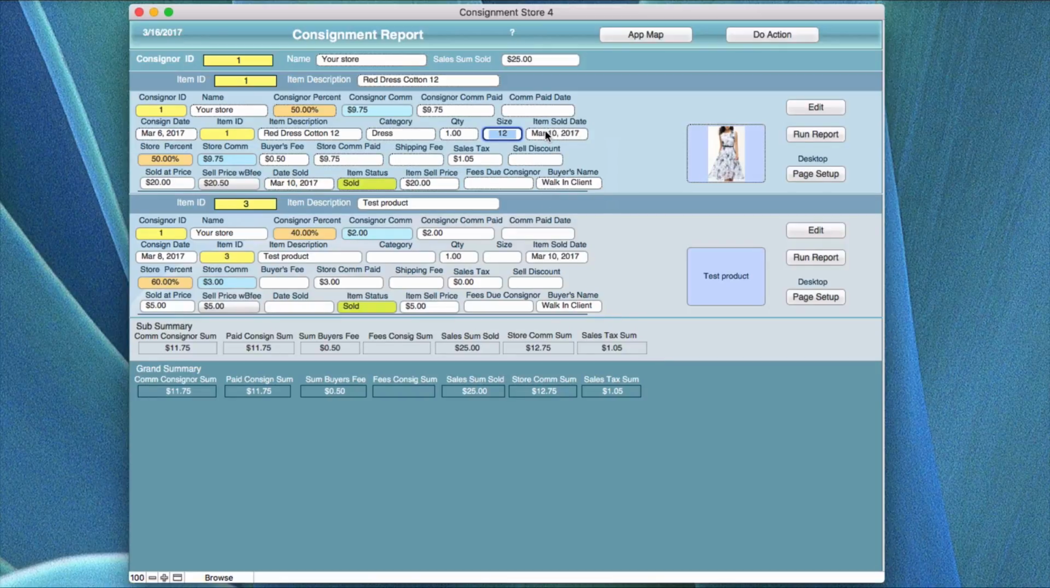Items sold data is automatically entered on the report and on the other screens that support the items when the item is sold. The other thing is the store percent down here. This is the consignor, this is the store. If it's sold, the calculated store commission would be here, where the consignor is up here, and they're colored to match so you can see the things that are obviously the same kind of items. The store commission is $9.75.